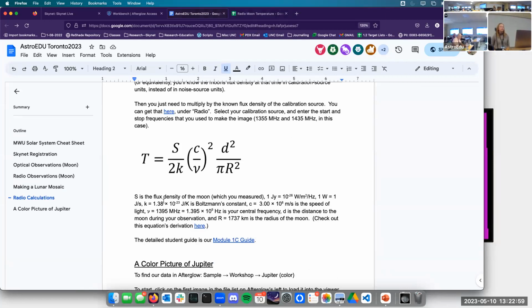So our S in this equation is going to be our flux density. The distance I already put in because it's just the distance at whatever time you took the observation. Nu is our central frequency from our observation, so that's 1395 megahertz here, but I have all of that in, so you don't have to worry about it, it's just fun facts. When we did this in class, we had many unit problems, so people were getting like 10 to the 26th Kelvin, which is a bit warm for the moon.